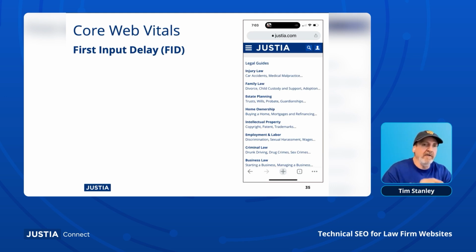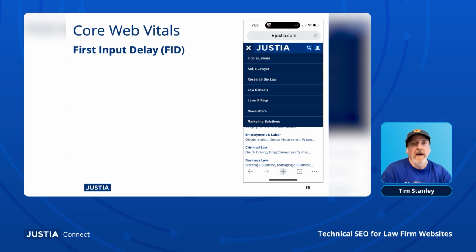If people click on things on your website and it's slow, it's a bad experience. And they've really just focused on the first one. The second, the third, certainly there's value there, but that's not what Google's focused on. It's the first time they touch anything on your website, how responsive is it? It needs to be fast. All right? It needs to be quick.